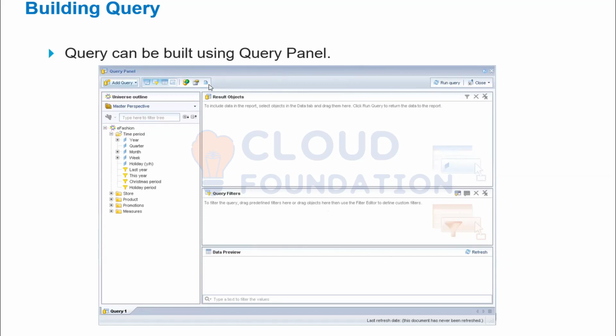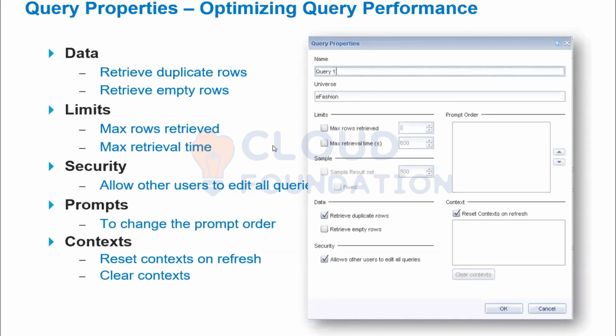Whatever objects we pull into the report, there will always be a background SQL getting generated. So we can always see that SQL and compare it on our database side, but it is only applicable when we are using relational databases as sources. If you are using cubes or OLAP, like BEx queries, this option will be disabled. These are the different query properties, and how we can optimize query performance using these options.